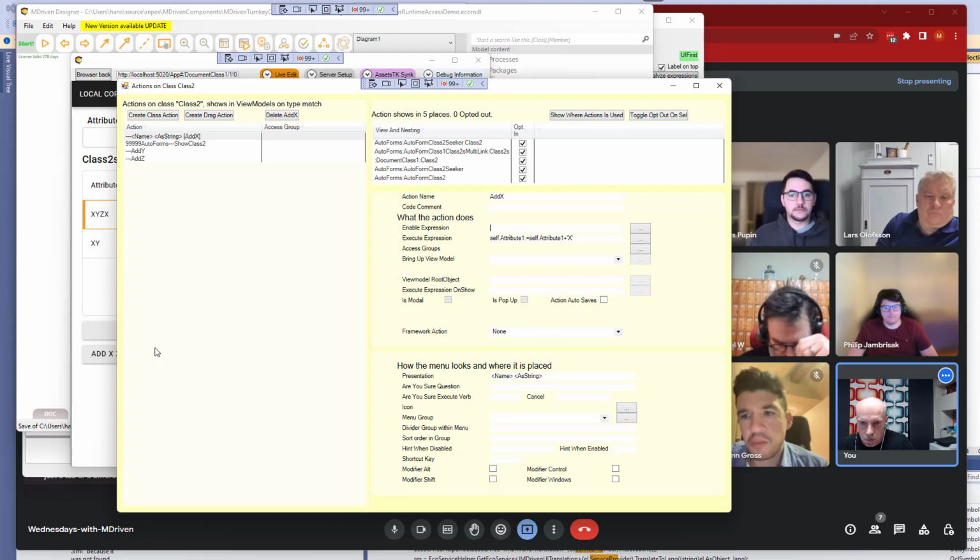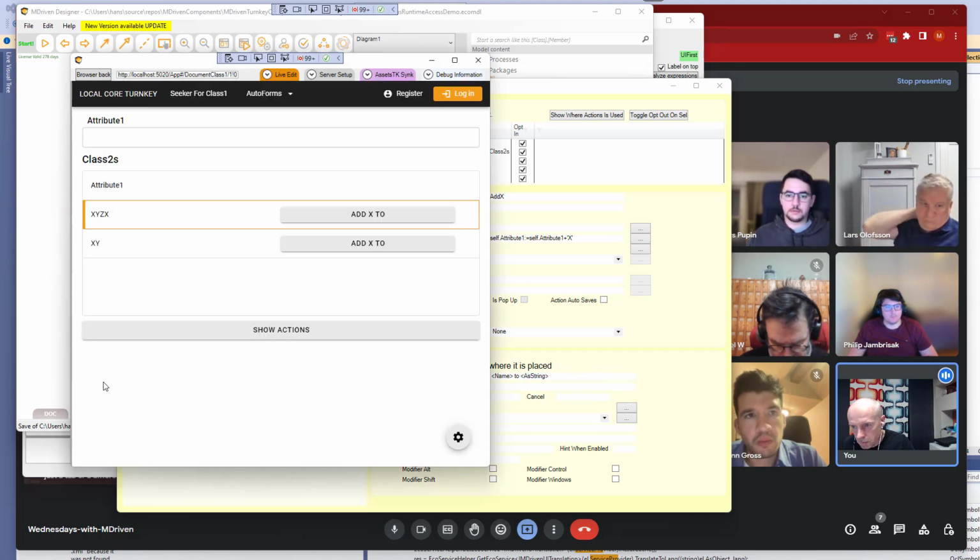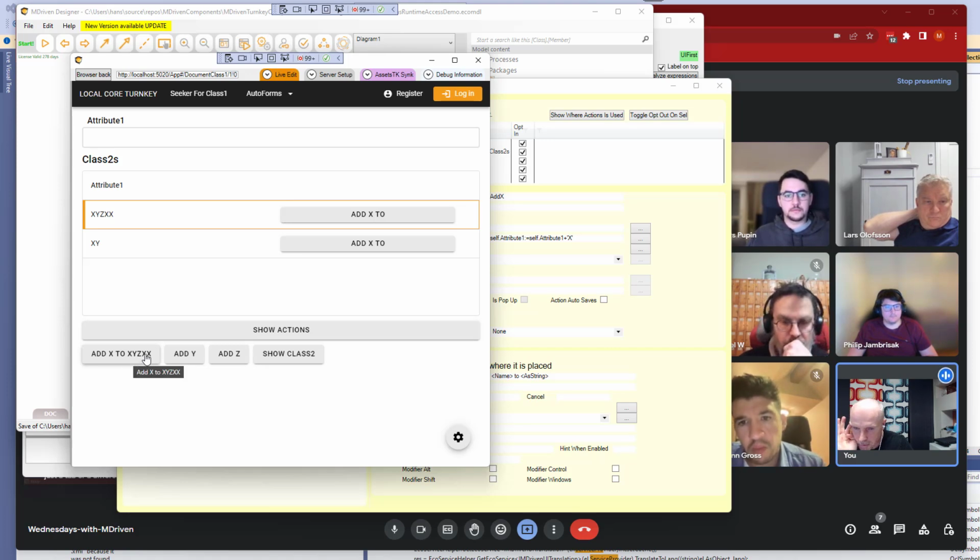And of course, a better way to talk to the user would be to say the name is add x, and then we add 2, and then what we add x to. So having it like that, it would be add x to xyz. And when I do that, it says add x to xyz xx. To get control of how we present things and what we present.